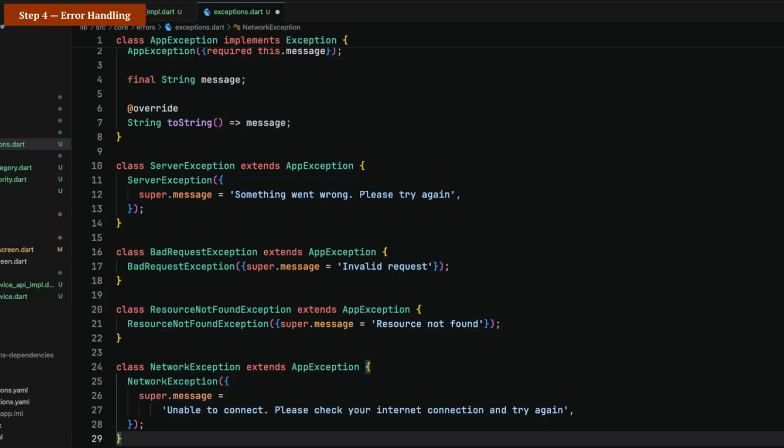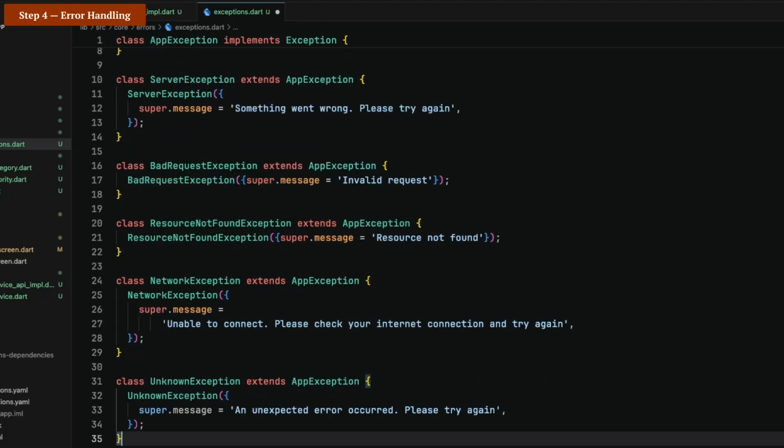Next, let's create network exception. We will use this when our application is unable to connect to the API because of a network related problem. For example, the device may not have a network connection or our locally running API may not be reachable. And finally, let's add unknown exception. This will act as our fallback exception.